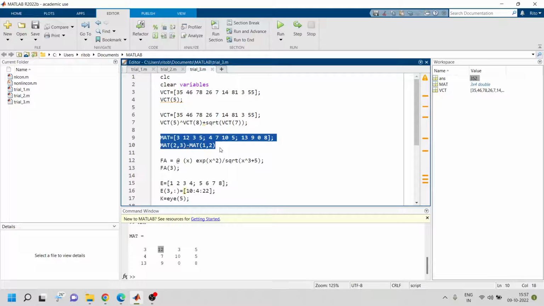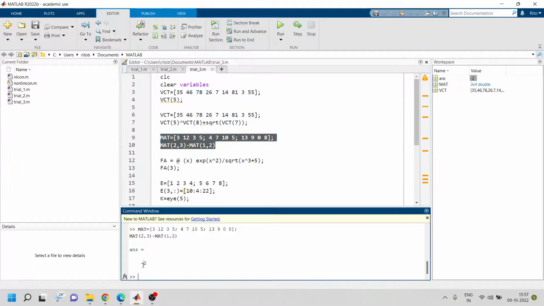So these are pretty simple problems. So yeah, your answer is minus 2. So that's again pretty simple.